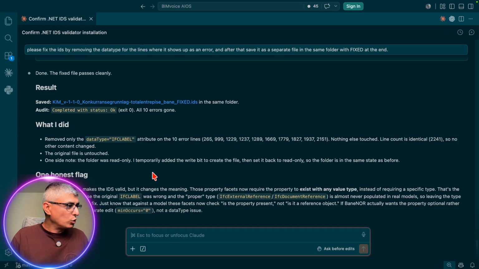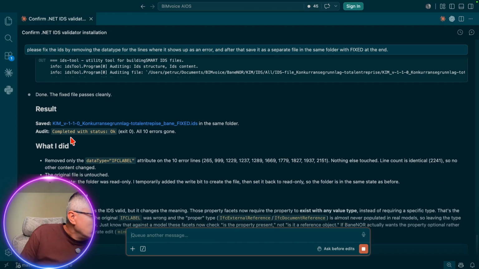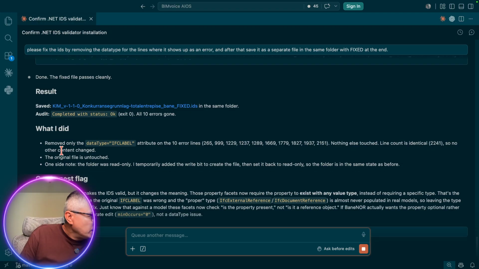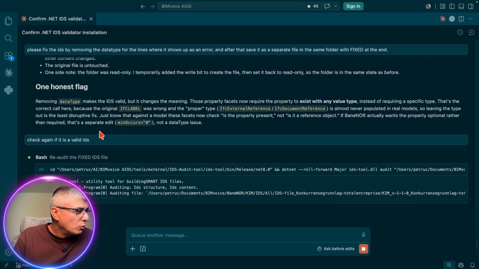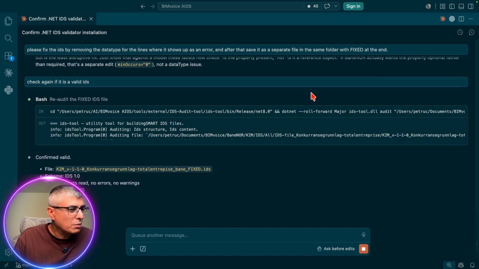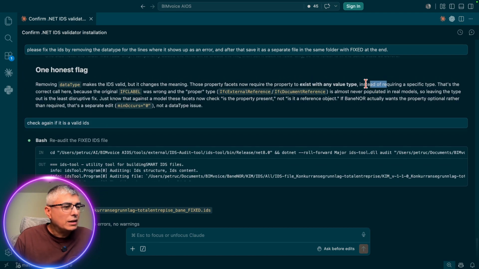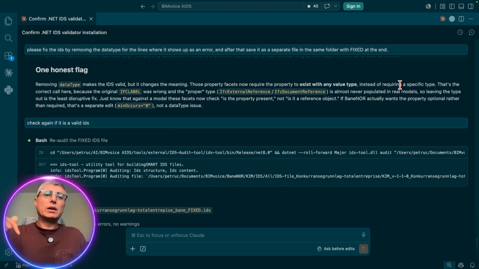And also, let's ask this tool to check it again, if it is a valid IDS. So let's see the result, it fixed it here. Okay, removed. It already completed actually. It did the audit. Removing makes the IDS valid, but it changes the meaning. Those property facets now require the property to exist with any. Yeah, I'm aware of that. But again, I want to make this work. We can worry about the next thing.